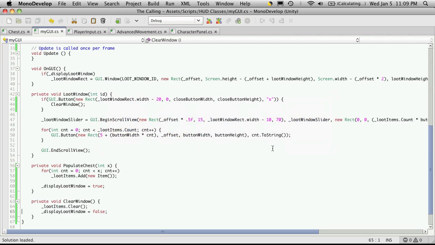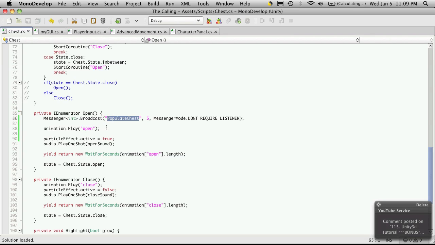So I'm going to go back into MonoDevelop, and I'm going to go back to the chest routine. If you notice the order we're performing our tasks here when the chest is open: we're going to send our message, start the animation, trigger our particle effect, play the sound, and then wait for the animation to finish before we change the state to be open. Now, if we want to be able to click that little close button to have the chest close, we're going to have to change the order of where we put our messenger.